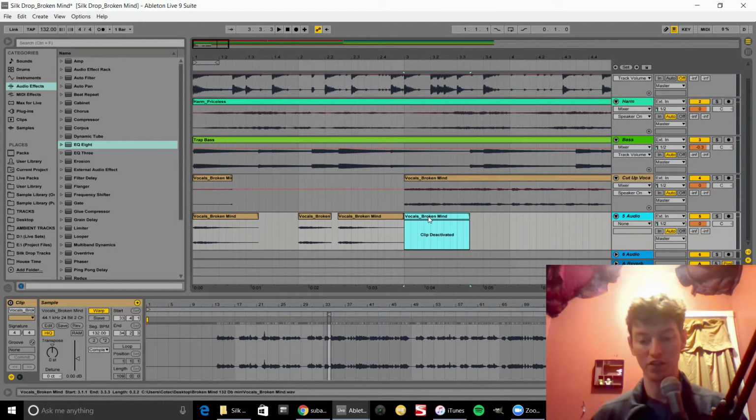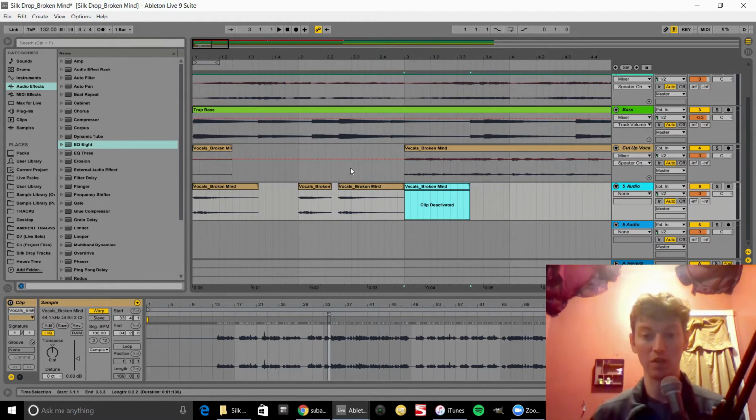I find it really nice, when you have a sample there that you did like, but you're playing with other samples, you can just highlight it and press 0. That deactivates the clip, just in case you want to go back to it.